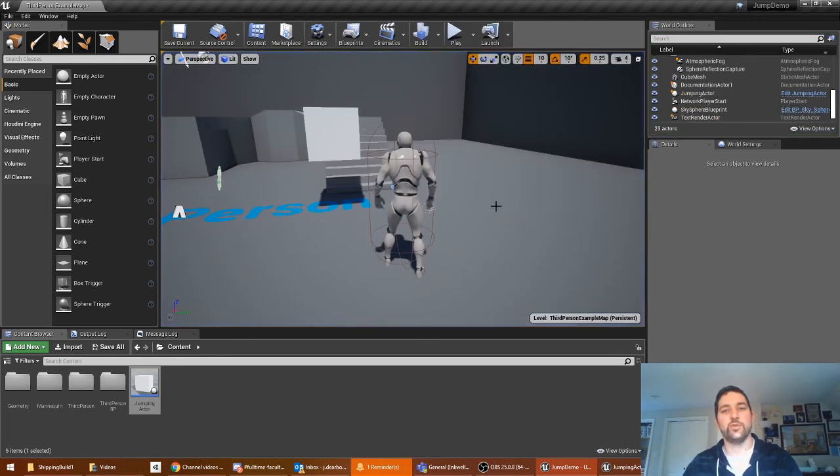Okay, cool. So there's your little intro to blueprints in Unreal Engine, and we'll see how to work and do much more with them in the future.